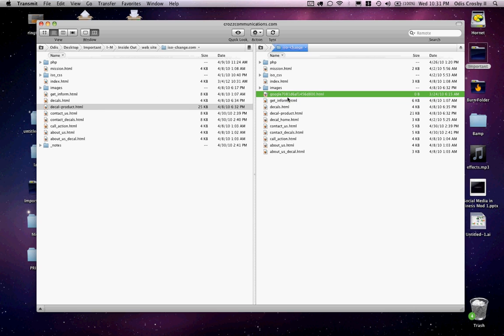What this file is, it allows GoDaddy to allow Google to use this as a search. So there's no reason for it to be over here. It just has to be on the server because this is a search file and it's just code or whatever. But that's a file transfer.